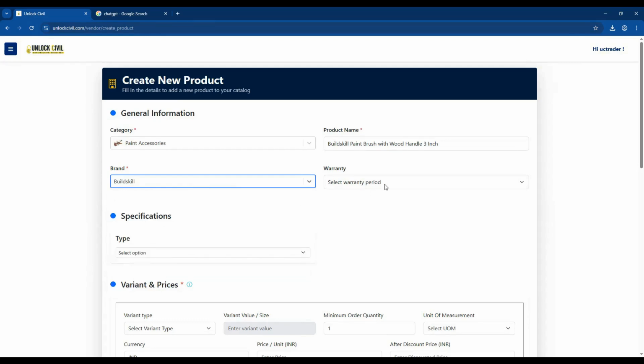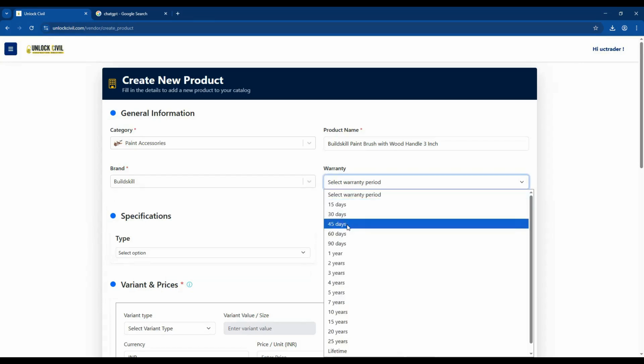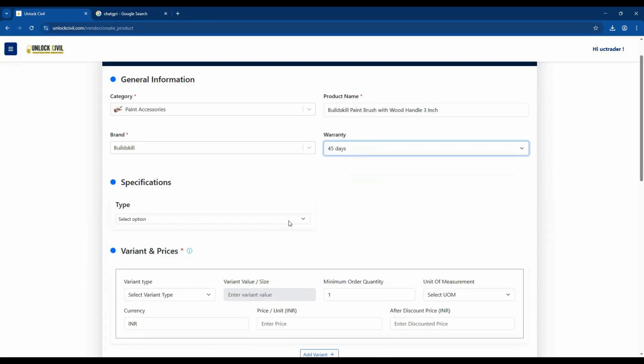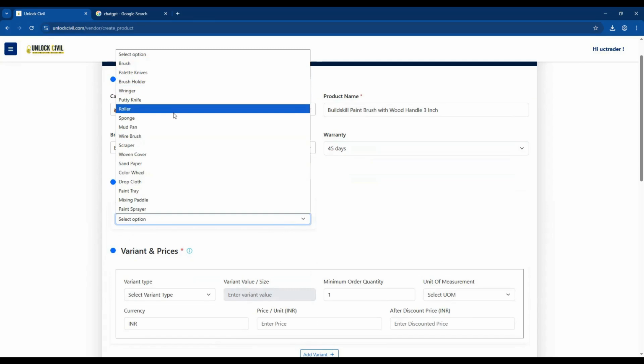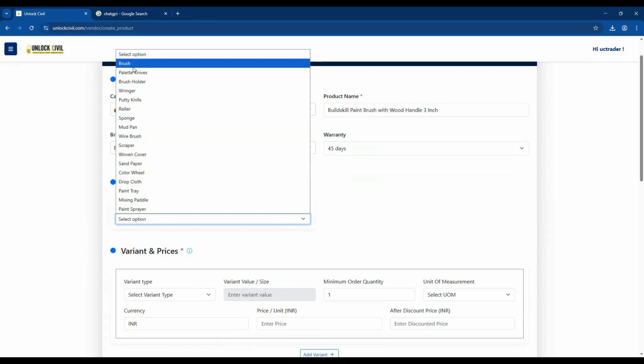Choose the warranty period of your product. Let's say 45 days. Specifications. Select the type. You have multiple types here, like brush, palette knives, roller, sponge and so on. Let us select brush.